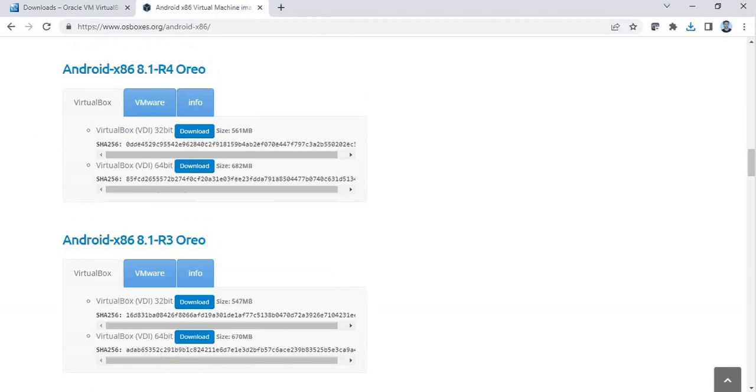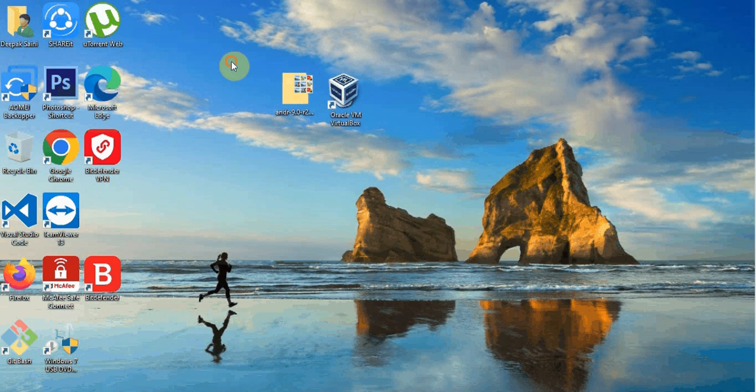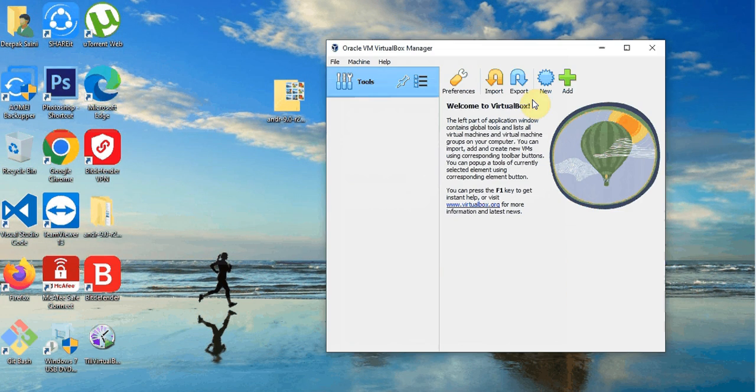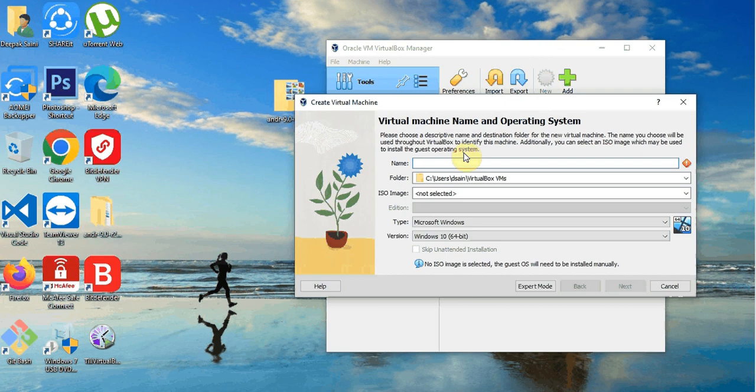Now once you have both the softwares ready, what you need to do is install VirtualBox. I have the VirtualBox already installed, so I'll just open it. Now here we need to choose new, give our virtual machine a name, say Android machine, keep the folder same, no change here as well.